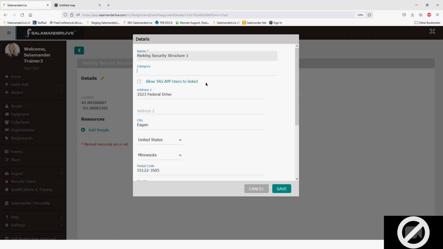So in case you didn't know, we are looking at updating the Tag app. We're actually doing a full facelift on the Tag app, and one of the features that's going to be available within the Tag app is to allow the Tag app user to select the assignment in which they're going to be checked into. Okay, so that's controlled by you as the incident manager or the administrator for SalamanderLive to allow those Tag app users to do that. So this is kind of just getting ready for what's coming.